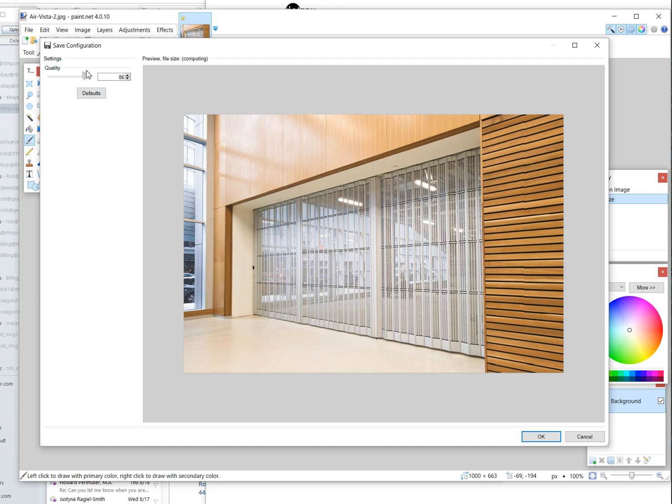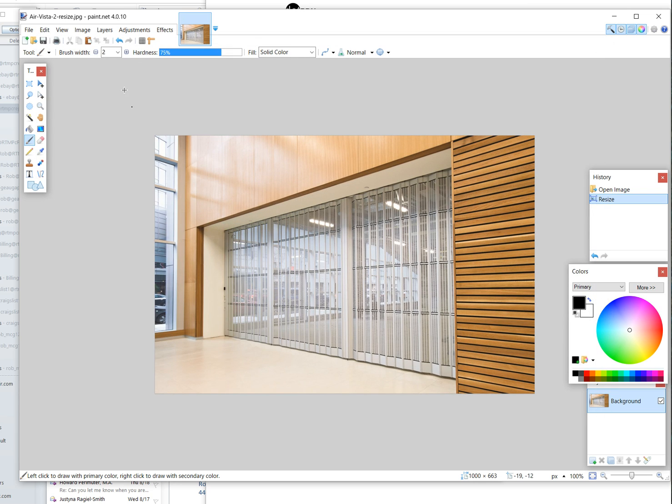That looked pretty good, and honestly, anyone looking at the website would probably not notice any difference, because people aren't just going to study these pictures and see if they can tell what's the highest quality image.